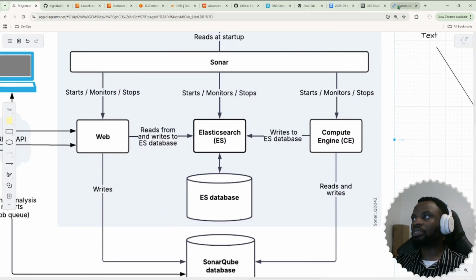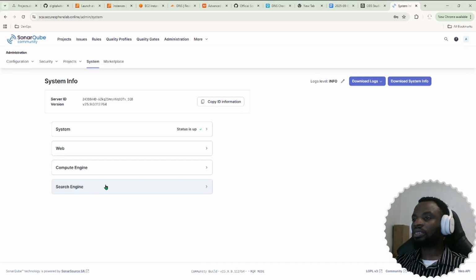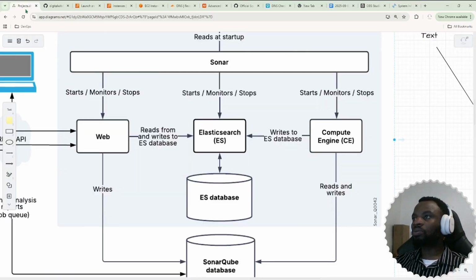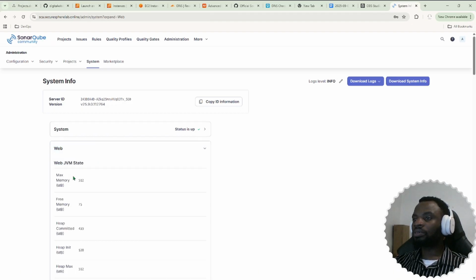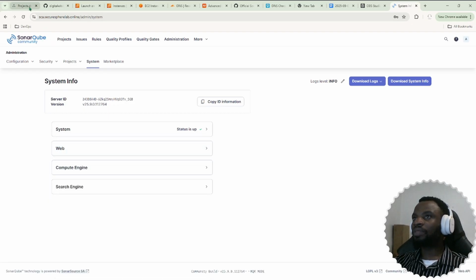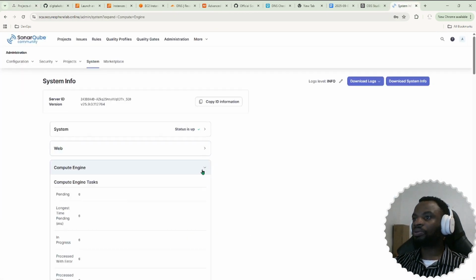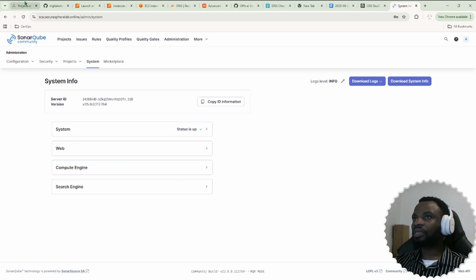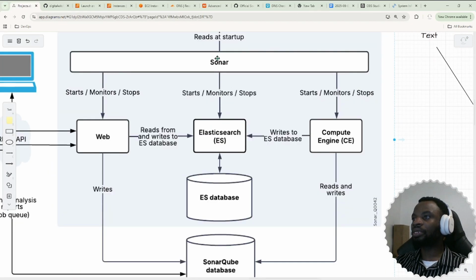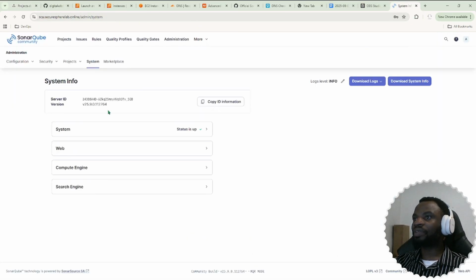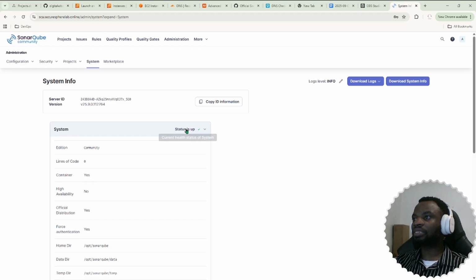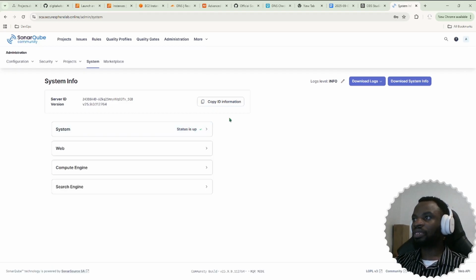ElasticSearch is the search engine, right? Then we have the web UI. Yes, this is the web UI. Then we have the compute engine, which is this one. Perfect. Then finally we have the Sonar engine, which is the main engine, right? So we have it here as the main system, and the status is up, perfectly running well.